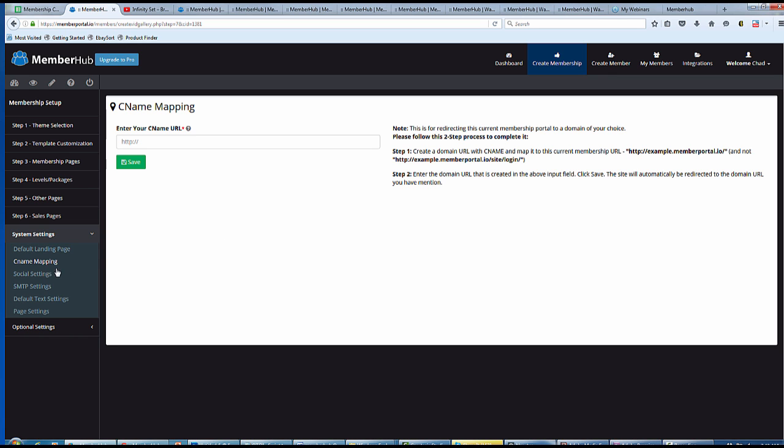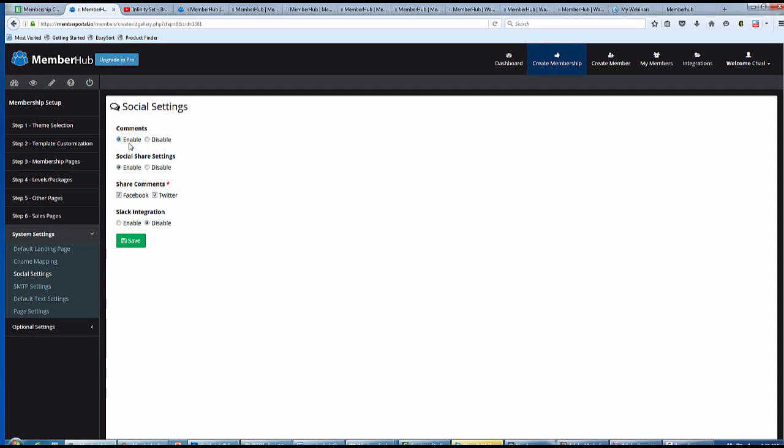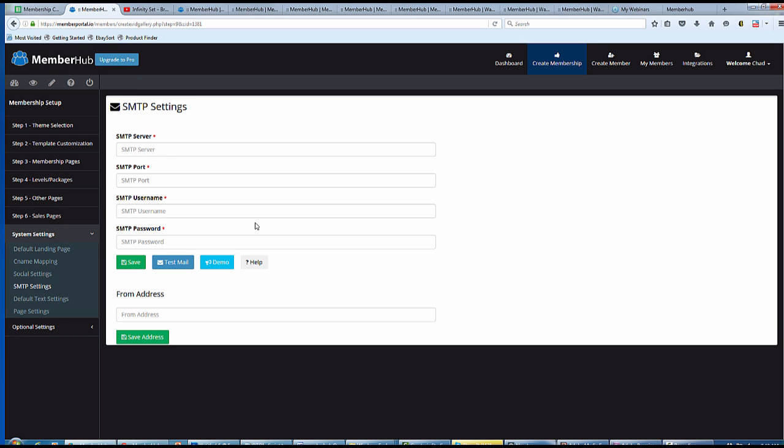Now we come over here to the social settings. This is where you can go and enable the comments. You can enable the social shares, the share comments, and we're even integrated with Slack. We come down here to the SMTP settings. This has to do with your email. Yes, you will be able to email out of this system. It's very easy to set up.